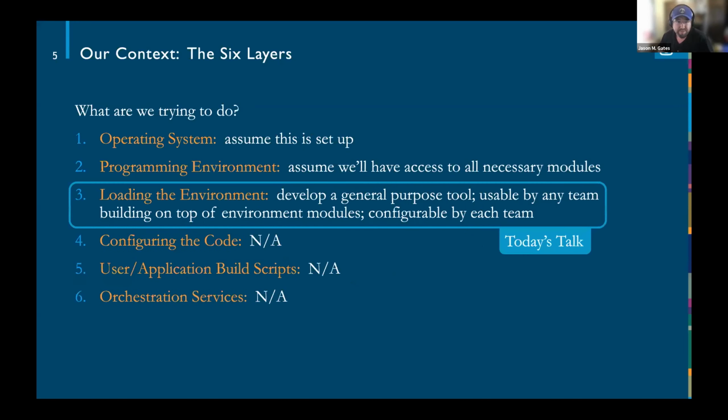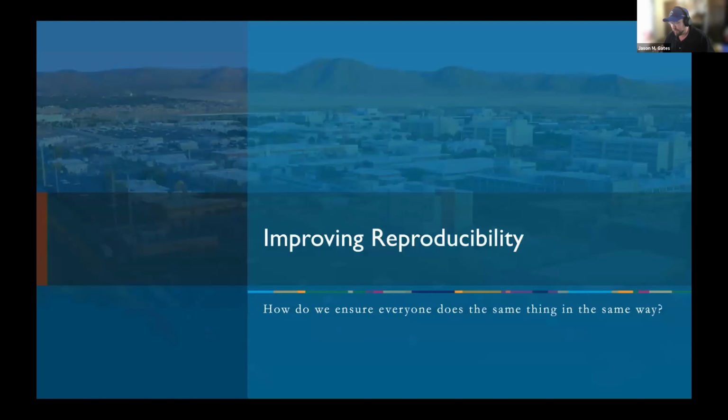So what does that mean for today's talk? We're going to assume that the operating system is already taken care of. We're going to assume that the programming environment is already taken care of by Joe's talk, which he'll give after this one. And then what we want to focus on is, in this third layer, developing a general purpose tool usable by any team building on top of environment modules and then configurable by each team to their liking.